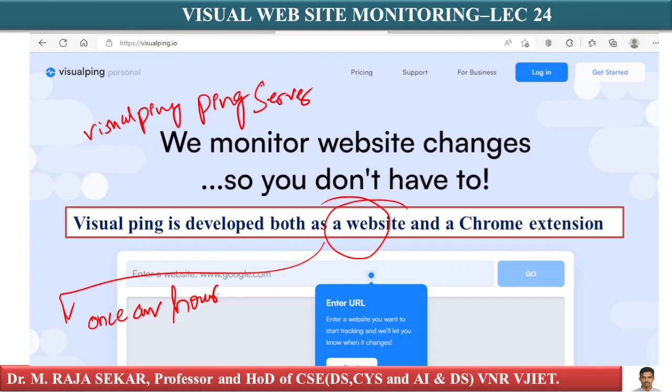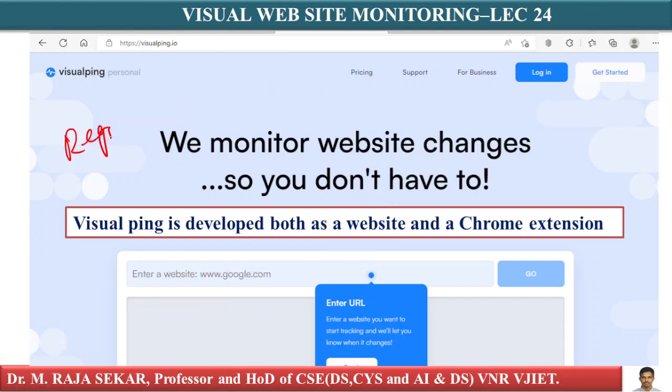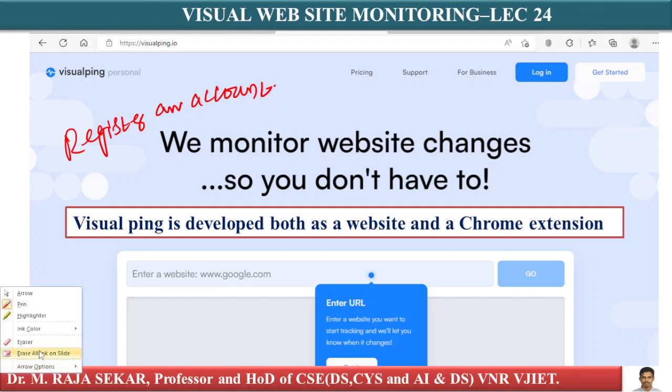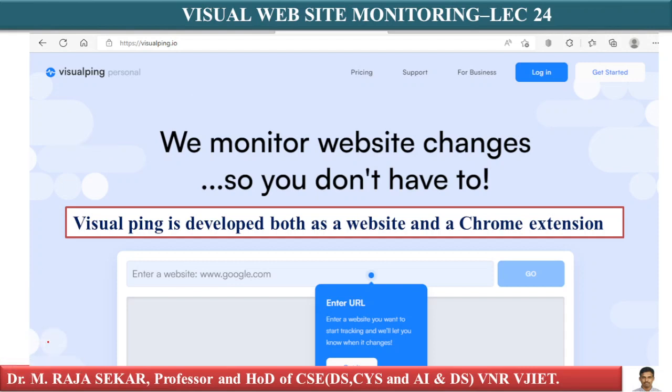Unfortunately, you need to register an account with them to use this service, and Visual Ping limits the number of checks you can do per month. Still, Visual Ping is a very important tool which is used to monitor website changes.